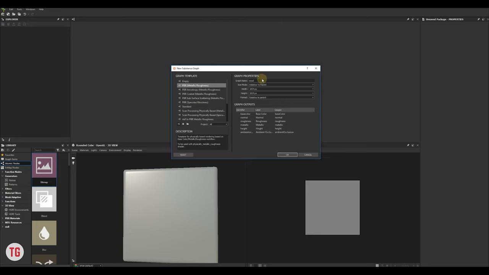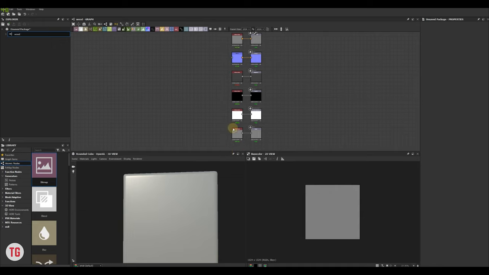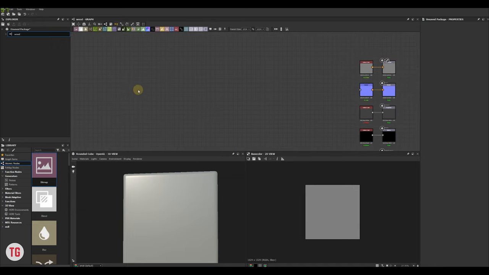There are two options for size mode. Absolute mode is for having a fixed resolution. But if you want to change the resolution anytime without losing the quality, then I have to choose relative to parent option. We are going to start our material with creating a basic wood texture.